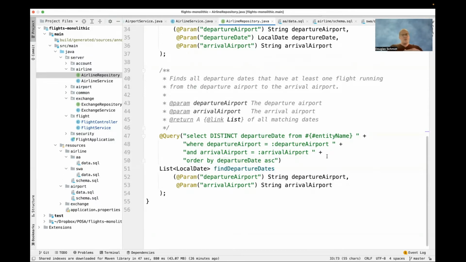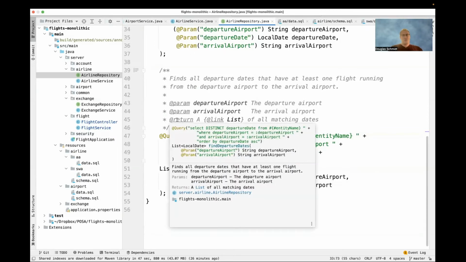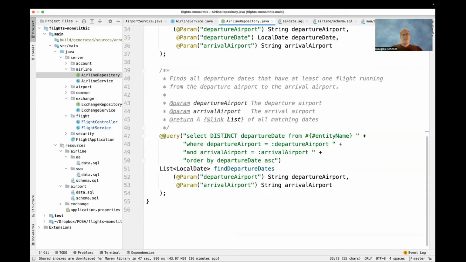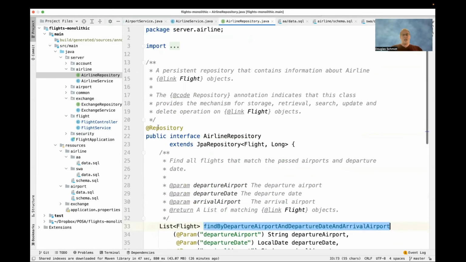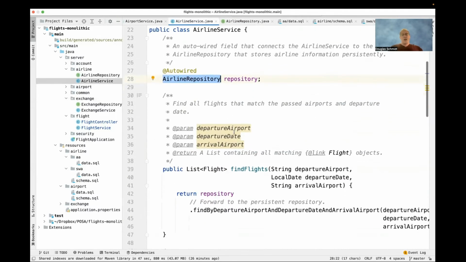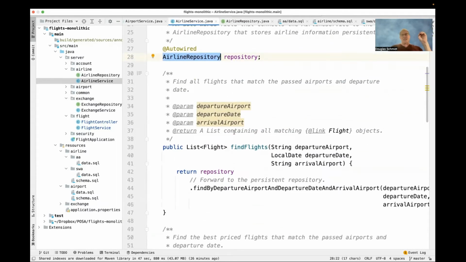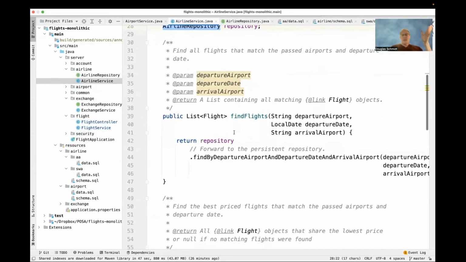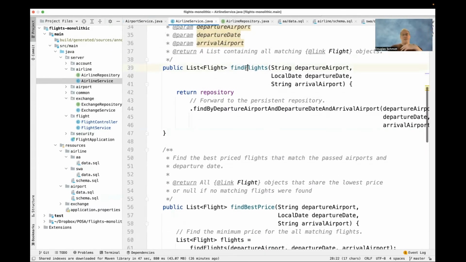So once again, you can see you don't actually have to write a lot of code to do the database stuff. This is all handled for you automatically by the Spring framework and JPA and these various annotations like query and repository and so on. So that's all auto-wired together. So we'll end up essentially with a nice database of flights. And then when people call something like find flights, it'll just go ahead and forward there.